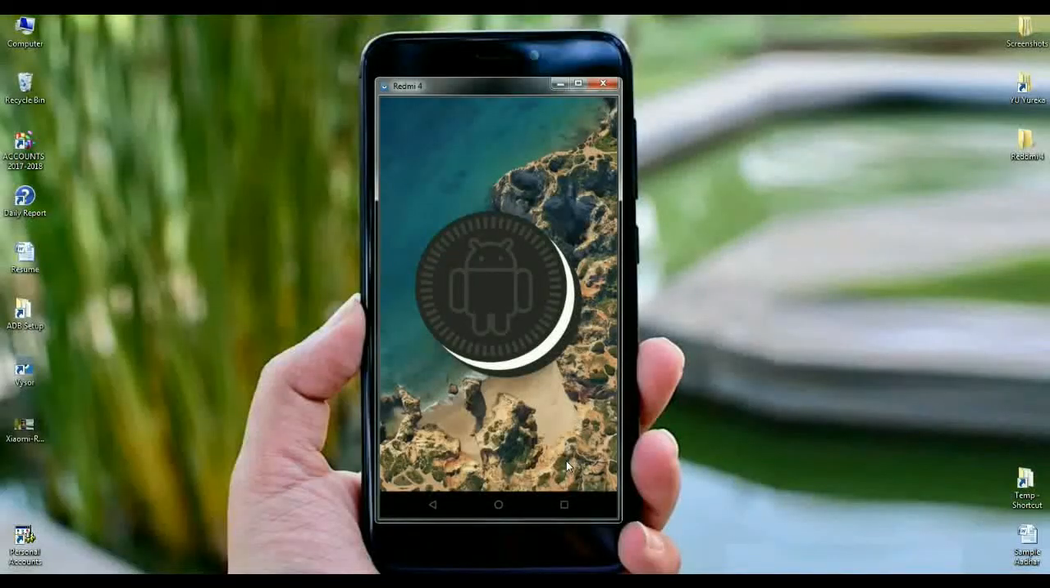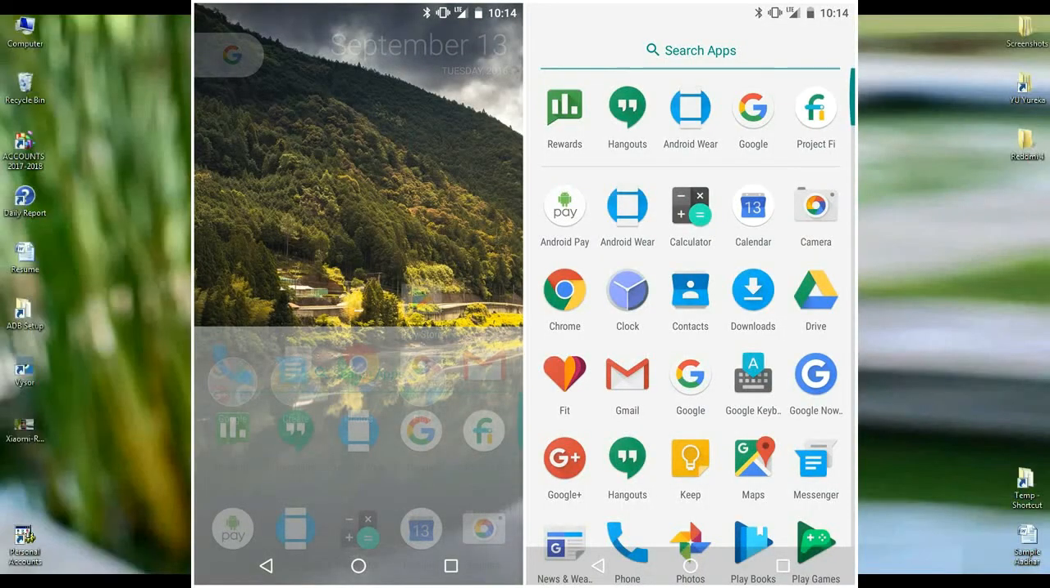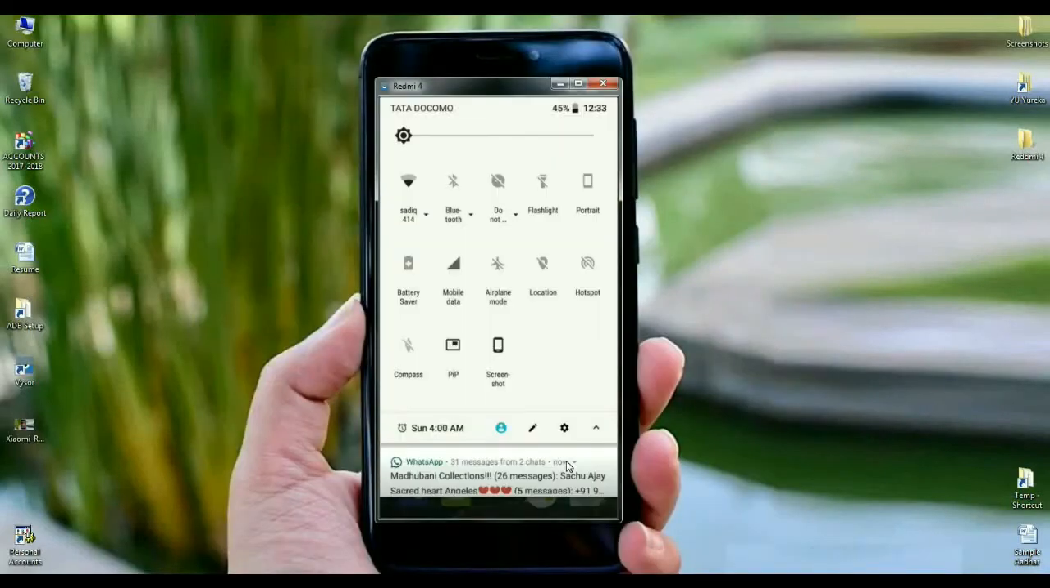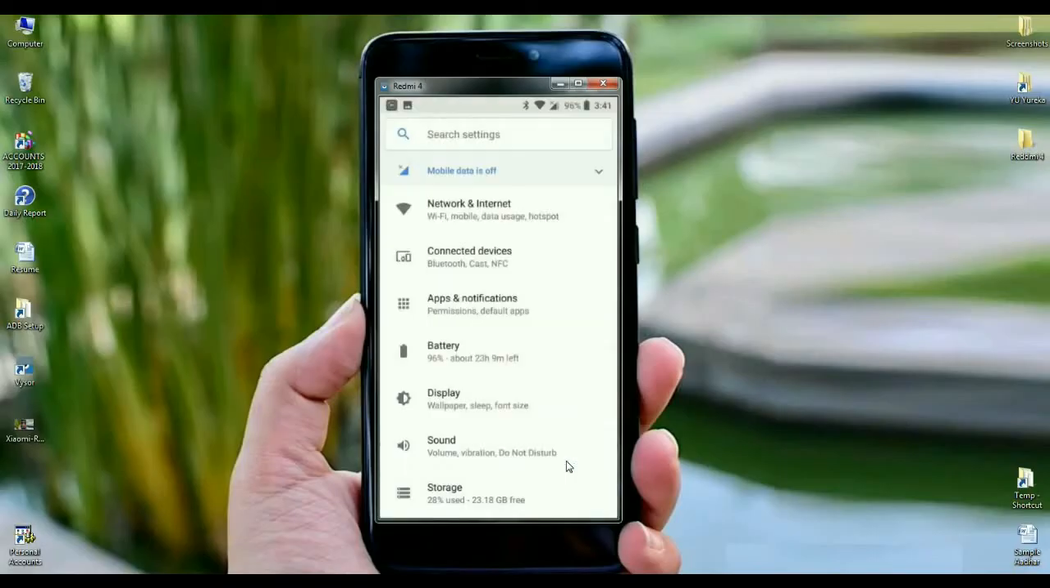Friends, this is Android version 8.1.0 on my Redmi phone, and I will show you some apps and settings in this phone. Friends, this is the notification area compared with Android Nougat 7.0. The background and foreground have changed. The listed apps have also changed. When you look into the settings area, the mostly related options have been grouped together in one setting.